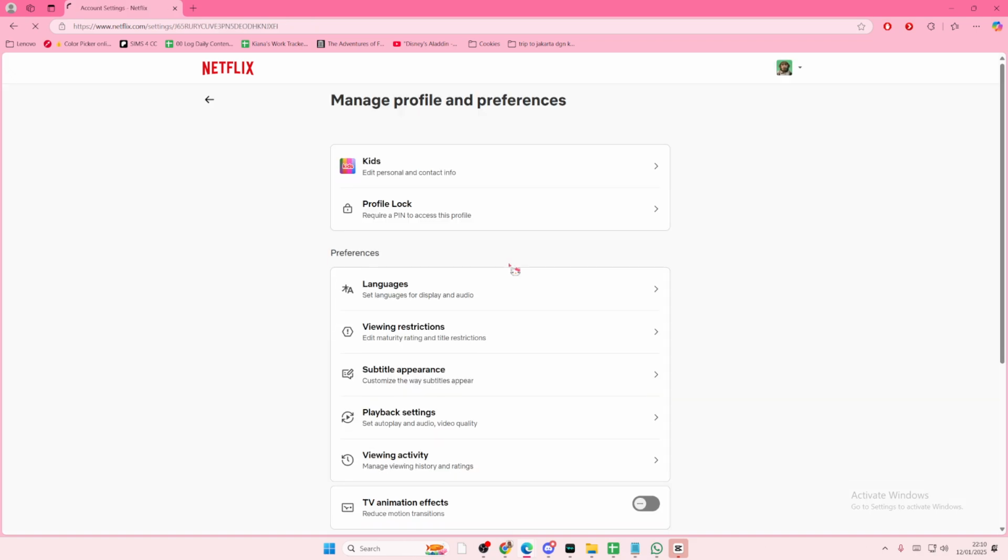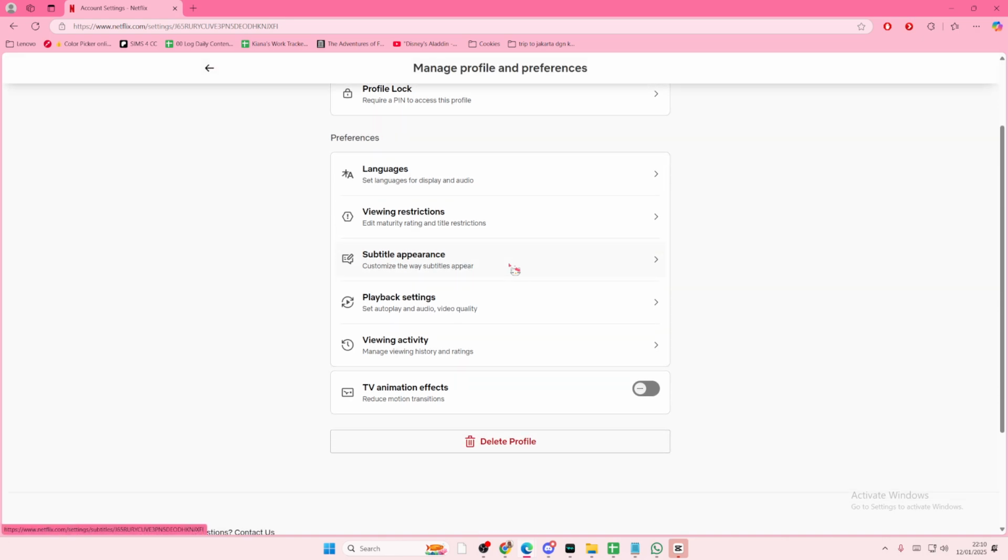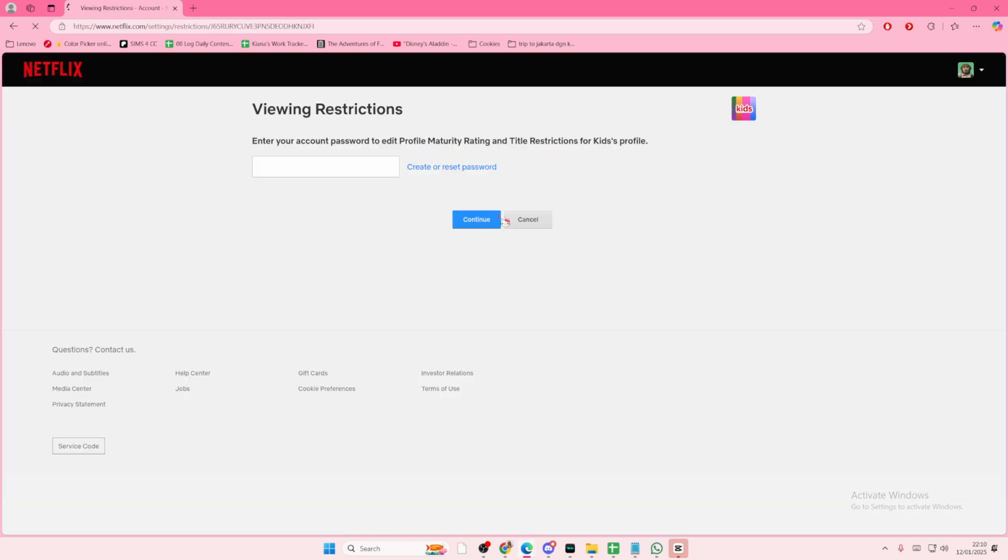You can also change the maturity settings, but you do need to enter your password again, and then you can adjust it here. But that is it for this video.